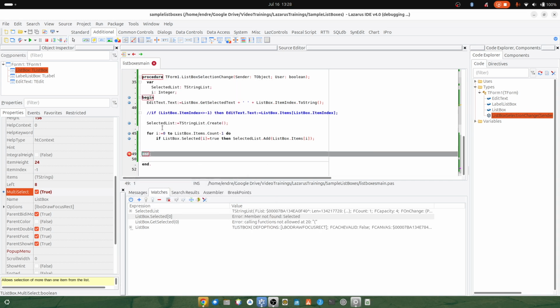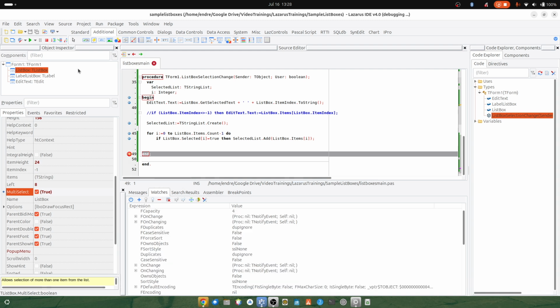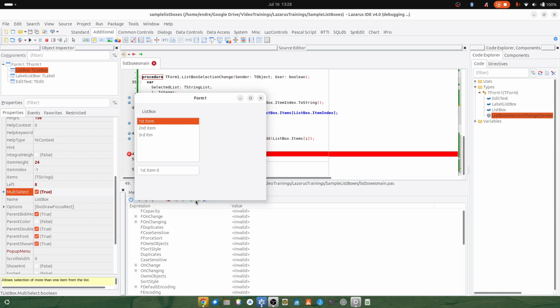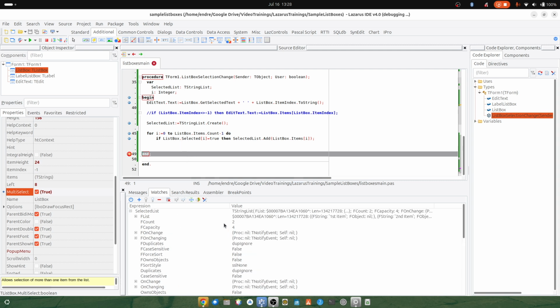So whenever I click on an item, now you can see that I already got this running, and in the selected list I have one item already. So if I'm going further, so let's continue, and then I'm selecting another one. So now I should have two items, and as you can see, we have two items here. And you can also see here what is inside. So here is the first item, and there is the second item.